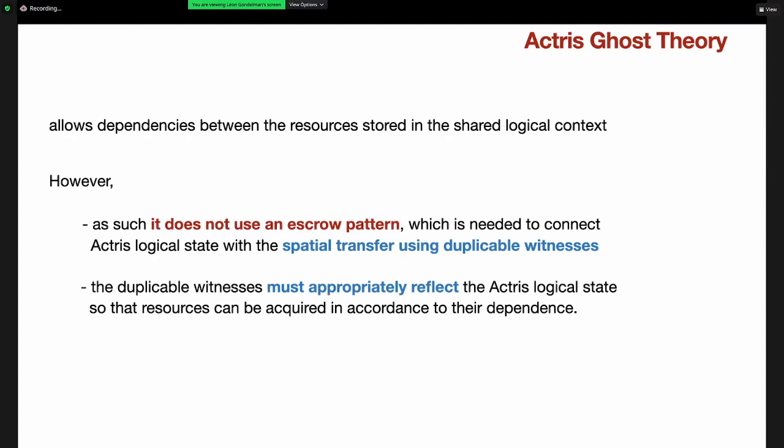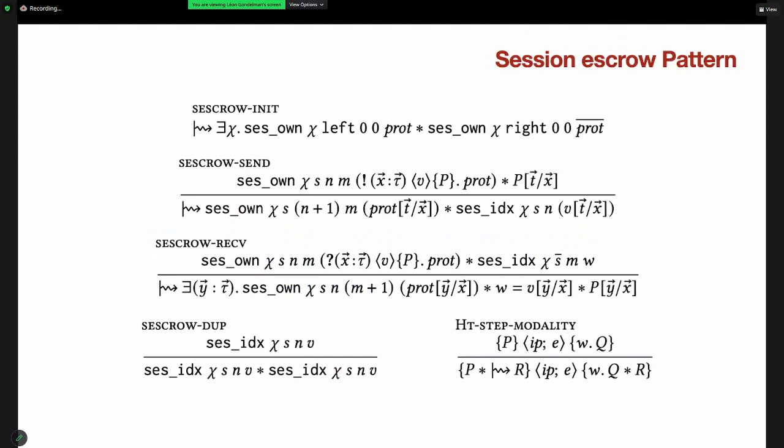And of course, also those duplicable witnesses must appropriately reflect the Actris logical state so that resources can be acquired in accordance to their dependence. And what it means is that on top of Aneris ghost theory, we built the following theory, which we call session escrow pattern, which comes with the following rules. Those rules have some similarity with Actris ghost theory, but they present something novel. So instead of having our logical context and the resources for both sides, they are parameterized by two numbers. The left number tracks how many messages have been sent over this channel endpoint, and the second number shows how many messages have been received.